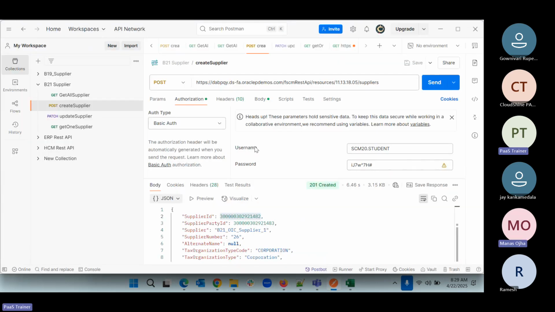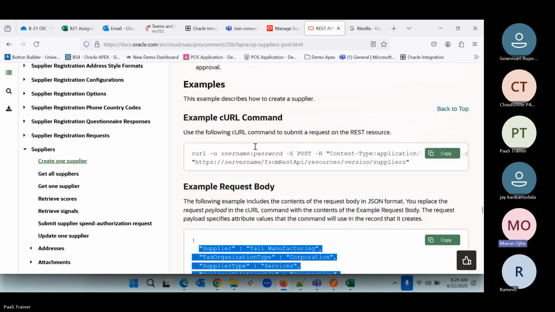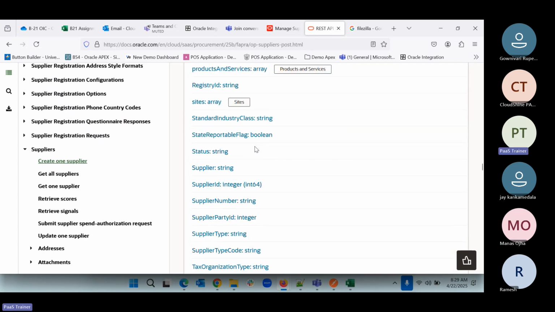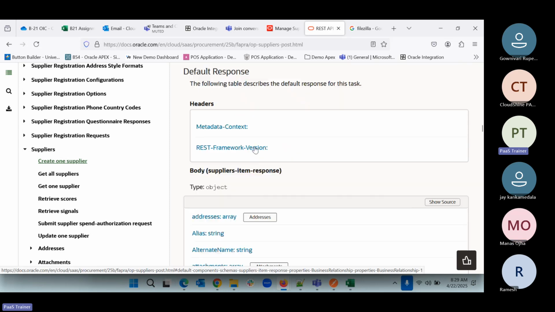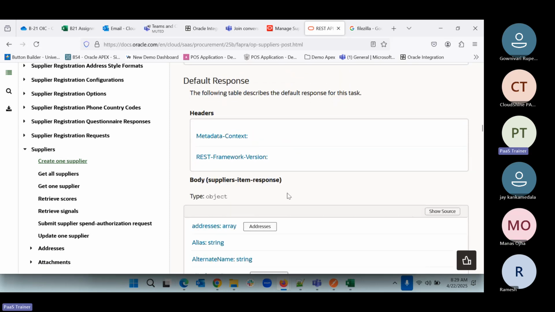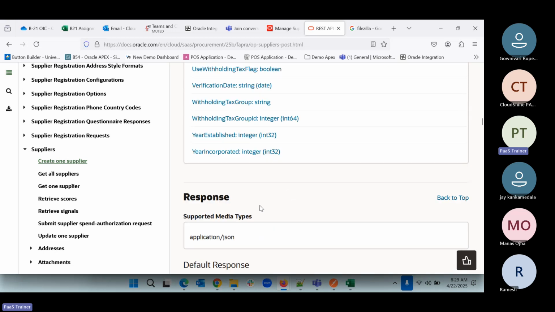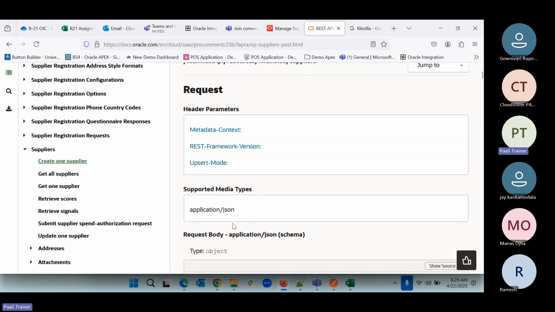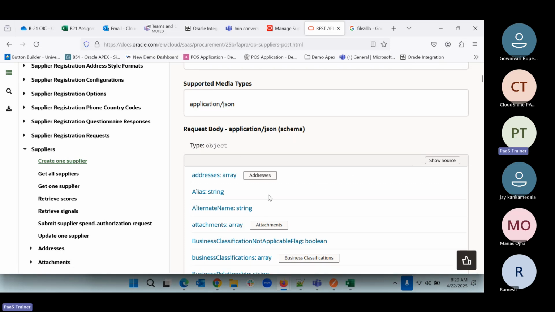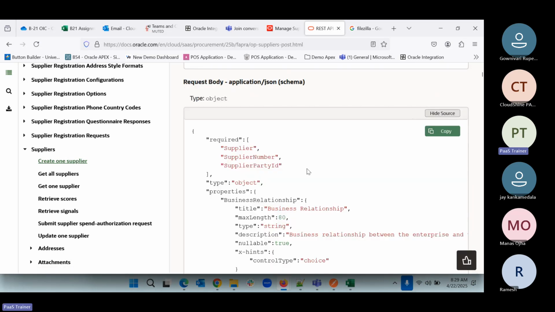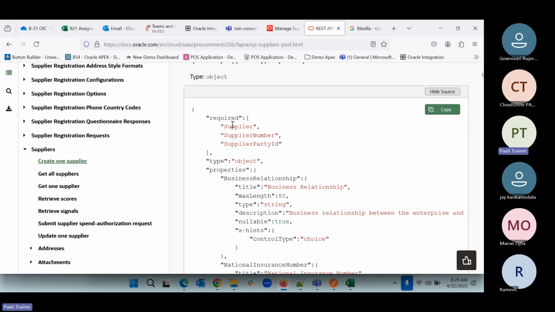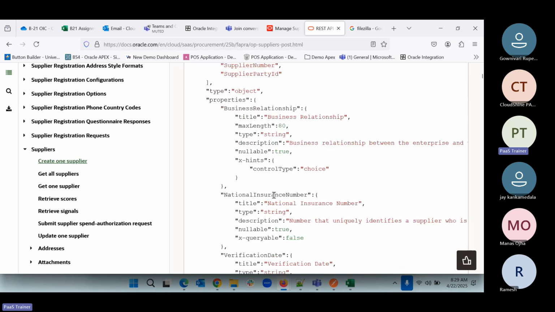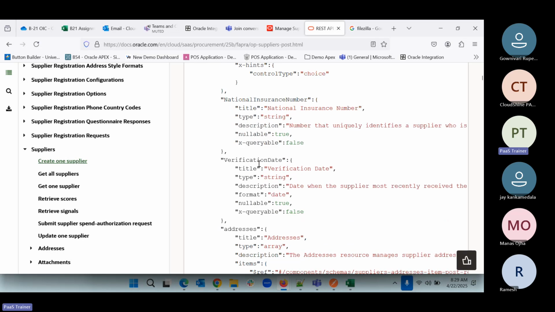How will we know what kind of extra elements we can add? In the above section you will have all the informations. If you see the body, this is the response, the output you will get, and this is the input request payload. So you can put these things. If you click show source, it will show the required fields, like supplier name and all these things. These are all the values we can pass.